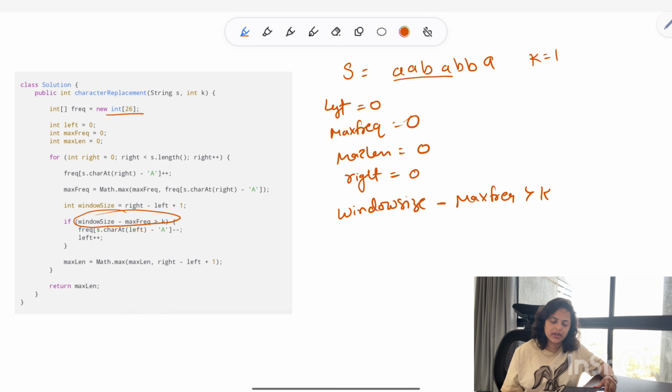What is the max frequency of a character? So b is coming once and a is coming thrice. So a is the max frequency. So 4 minus 3 is 1. It means the condition is true till now, if it is equal to k. But when it is greater than k, it means that it is an invalid string, and in that case we need to shrink the window size. So that's why we are doing frequency of the character at left minus minus, and left plus plus, that we will discuss now while doing the dry run for this problem.